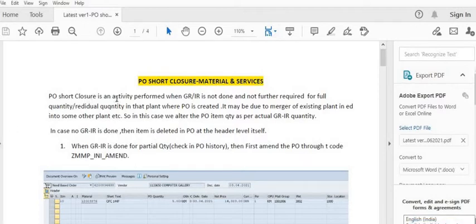Okay. In that plant where PO is created, it may be due to the merger of existing plant into some other plant. So in this case, we alter the purchase order item quantity as per the actual GRIR quantity. Okay. In case no GRIR is done, then item is deleted in the purchase order at the header level. Okay.